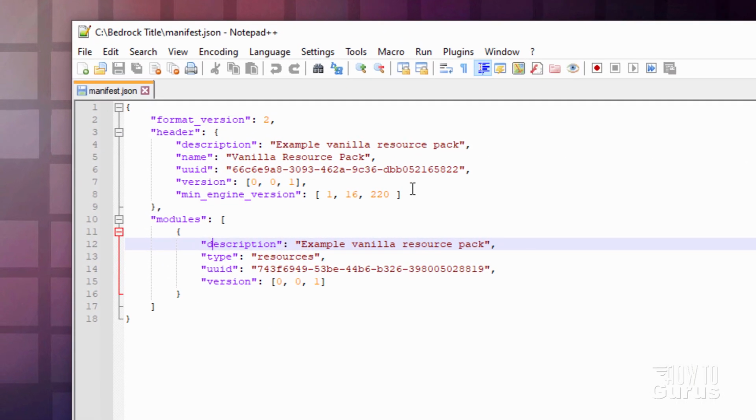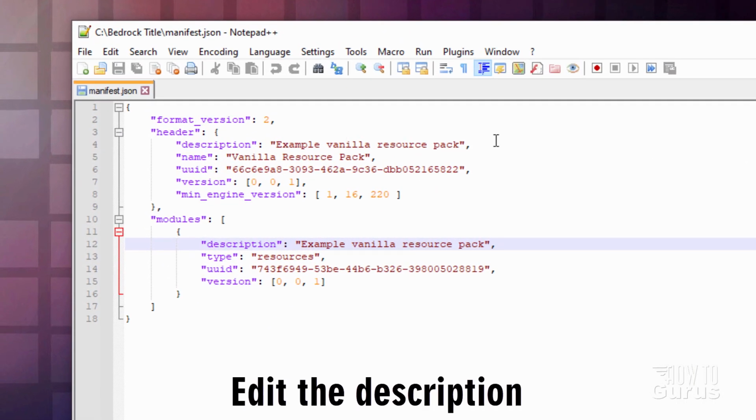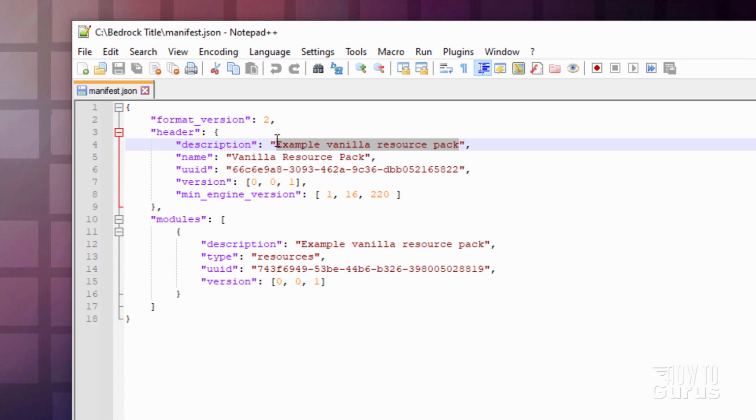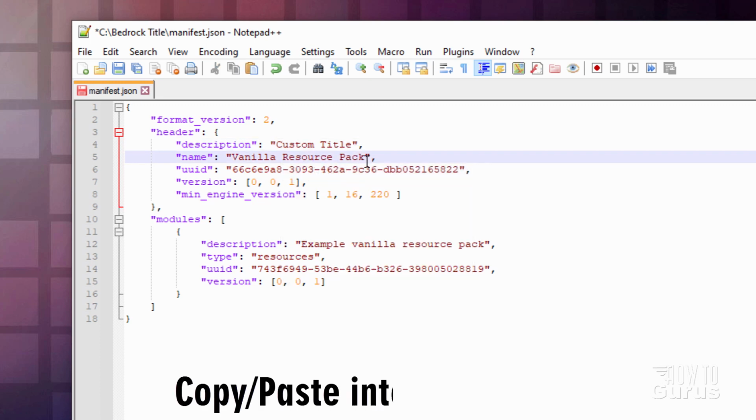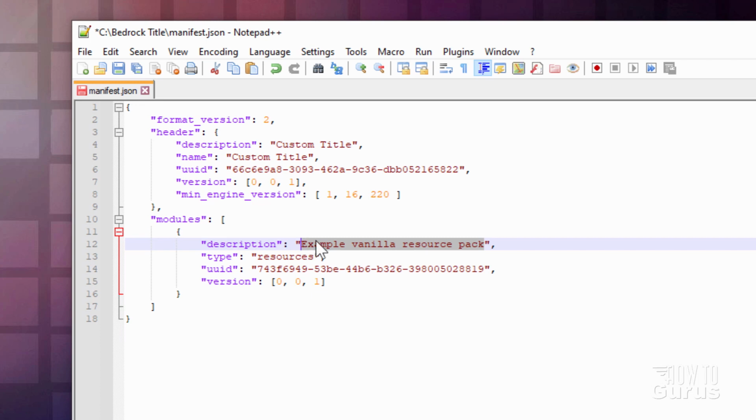Now inside of here, just a couple of things we have to change. First, let's change the description right there. I'll call this one Custom Title, like that. And I'll select this, right click, copy. And right down here it says name. I'm just gonna paste it. And down here it says description as well. We'll do the same thing. Paste it here. Make sure that you don't lose those quotation marks or any commas or anything else. Just change just the words in there.